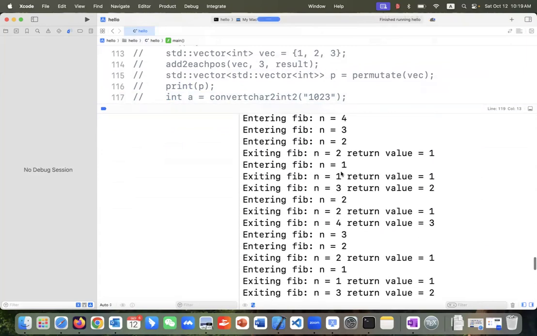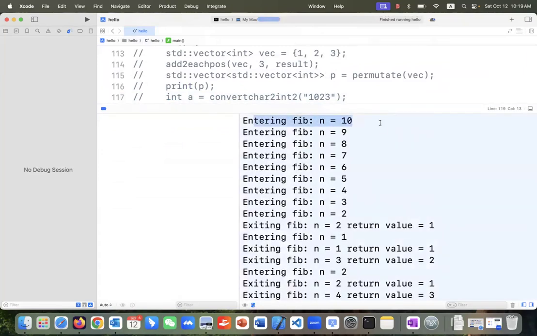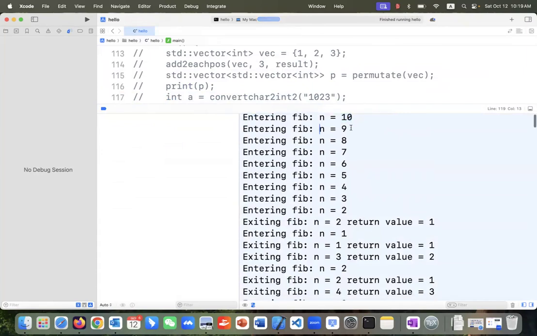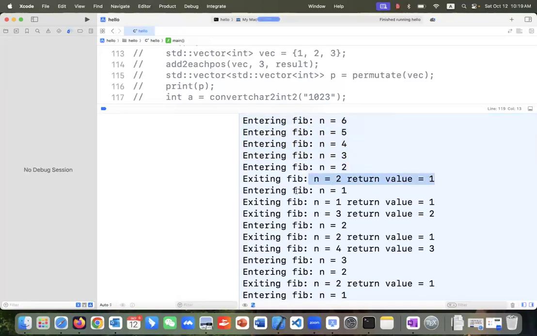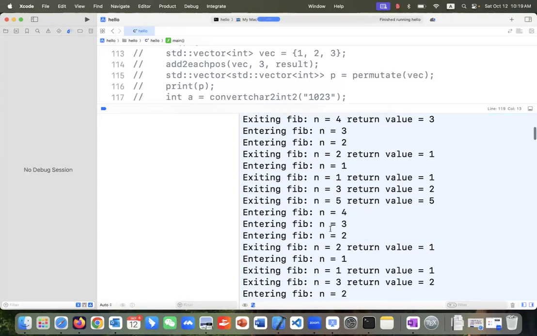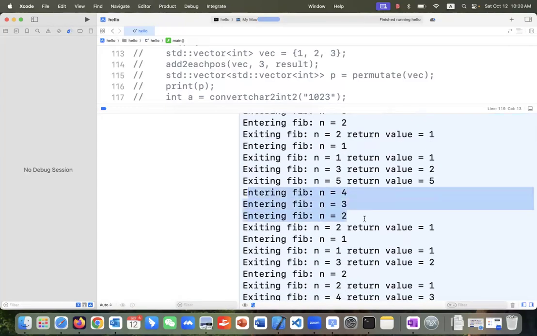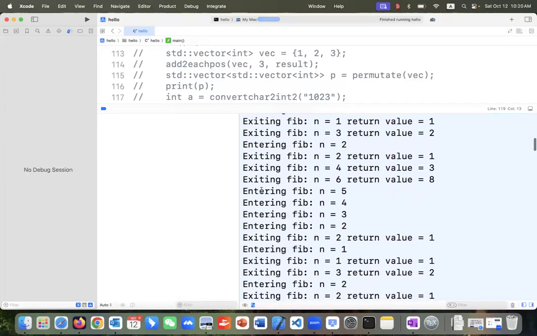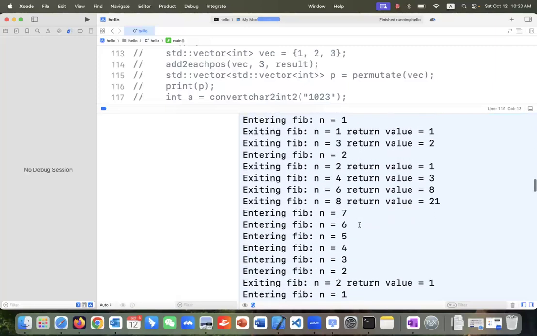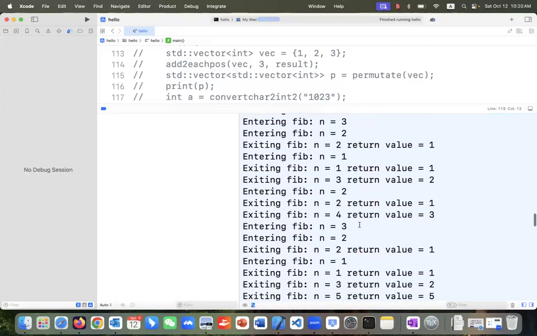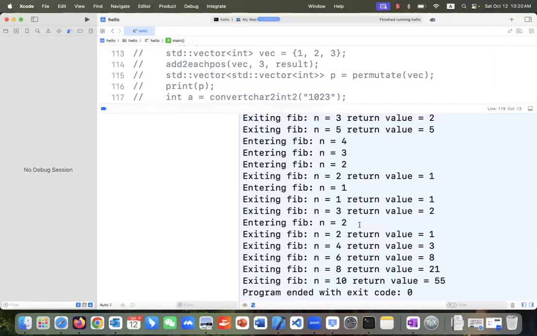When you run it, you will see many outputs, right? First time entering n equal to 10, and then n equal to 9, 8, 7 until here. Then entering n equal to 2, you return, right? Entering n equal to 1, return. Then exiting n equal to 3, and then go on. As you can see, in some places it's entering 4, 3, 2 again, then entering 5, 4, 3, 2 again, right? Indeed, for Fibonacci of 10, you only need to know Fibonacci of 1, 2, 3, 4 until 9. But indeed, it's calling many, many times.